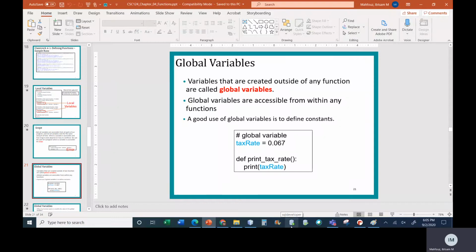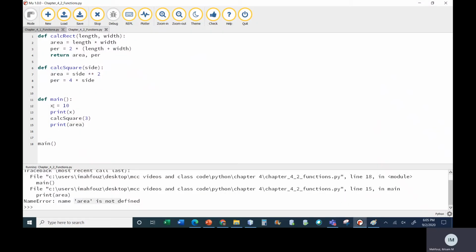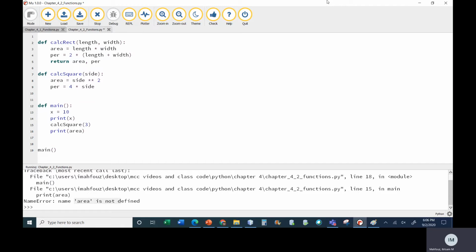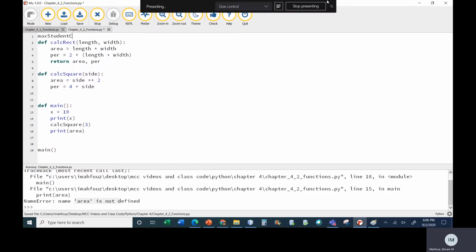Now, what if I have a variable and I want it to be shared by all the functions that I have in my file? In that case, we would create a variable that's called a global variable, and we would create it outside of any function so that all the functions can access it. So if I have x here inside the function, only main can access this x.